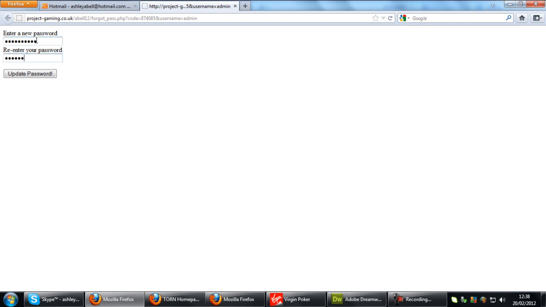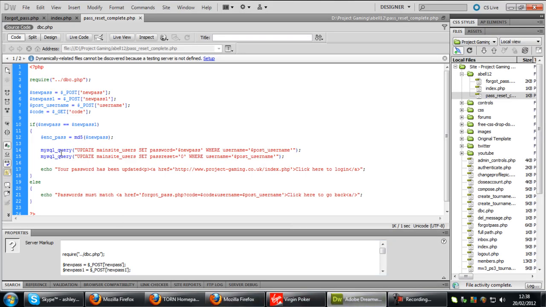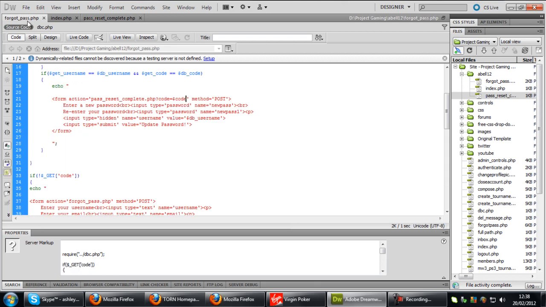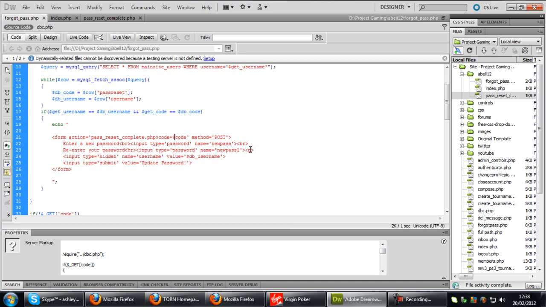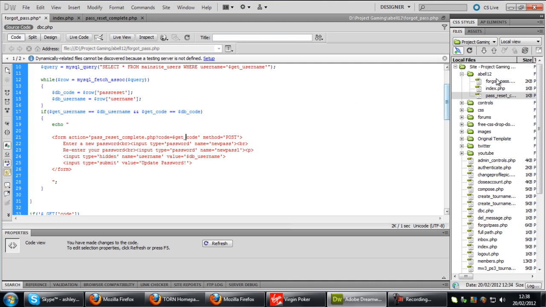Just going to enter a password in here. Update password. Your password being updated. Click here to log in. And one second, the code has not been passed on there. So let me just have a quick check of that. It's a good job I noticed that. So it'll be in this one, won't it? It's because it is get_code.